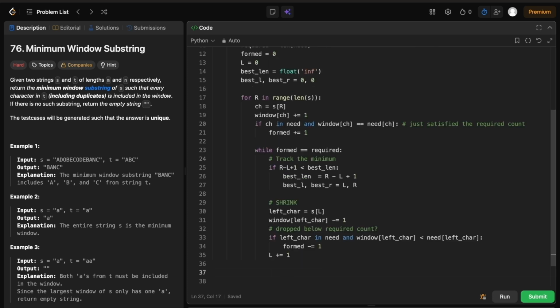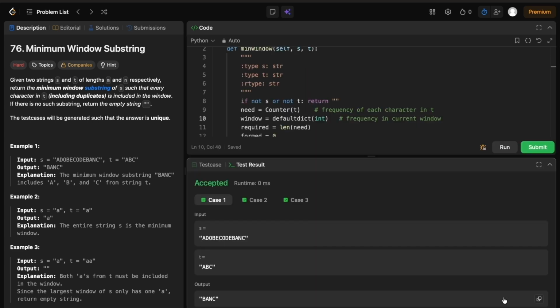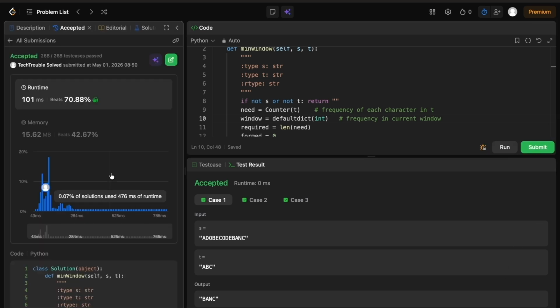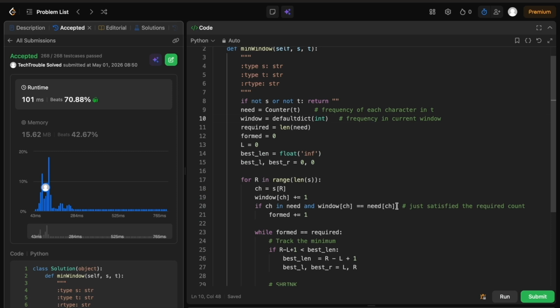And finally, the return. If best length never moved from infinity, we never found a valid window. Return empty string. Otherwise, slice using best L and best R. That's our answer. Let's run it. All green. Clean pass. Let's submit it. The code submitted successfully. Now let's go back.